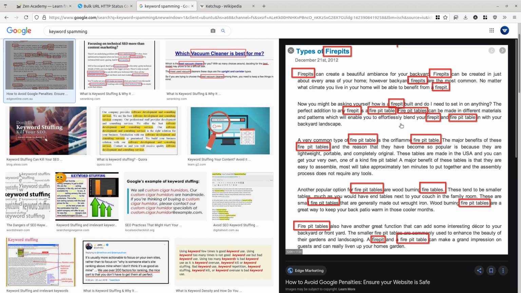Keyword spamming. So when you have a large chunk of text and you see here for an example types of fire pits, they just keep using the word fire pits, fire pits, fire pits, fire pit table, tables, and so on and so forth so many times. So within a chunk of 4 paragraph text, they've used that word probably about 25 times. That's obviously keyword spamming, and Google is capable of recognizing this and usually demotes the results that end up spamming the search results like that.